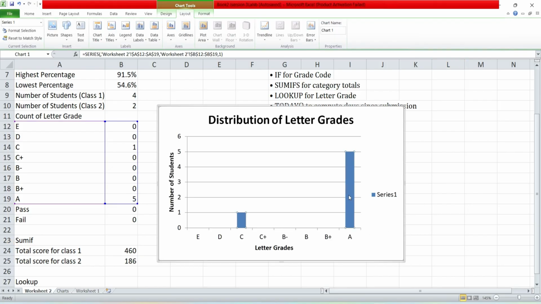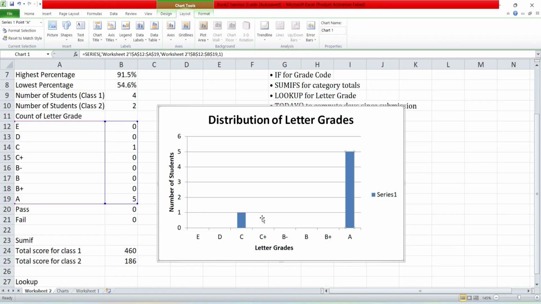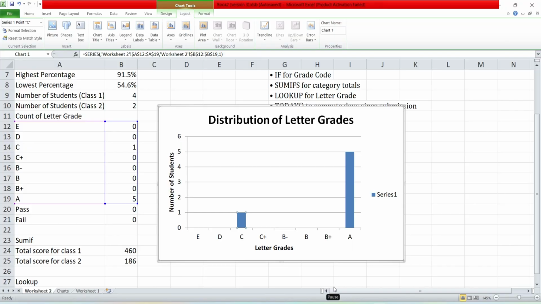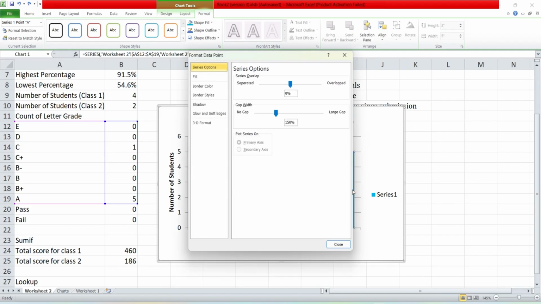You can also change the color of the bars. You can apply a different color to each bar, so as to have the legend back there. All right, so to get a different color for each series or each bar, just double click on one of the bars.